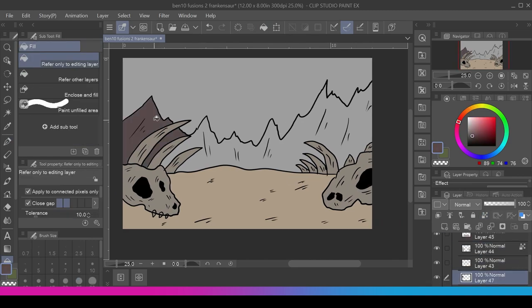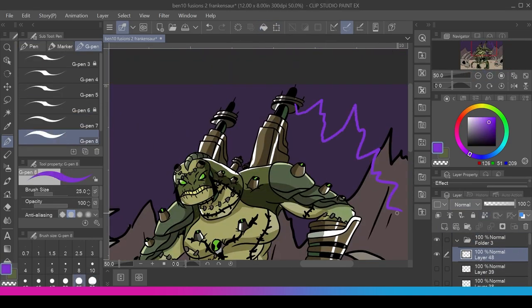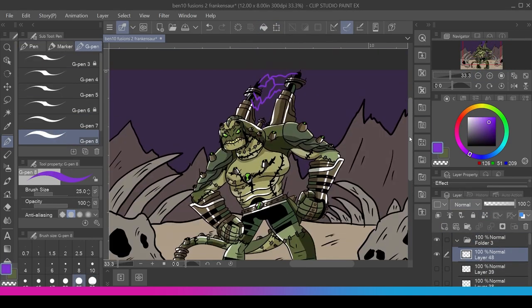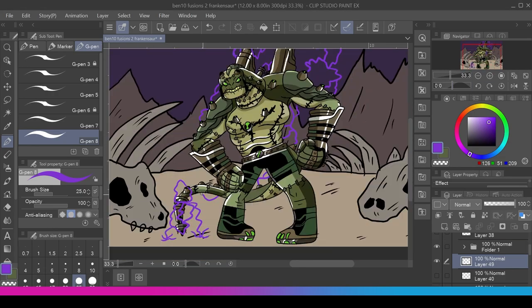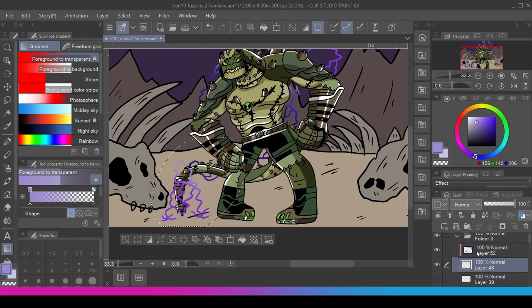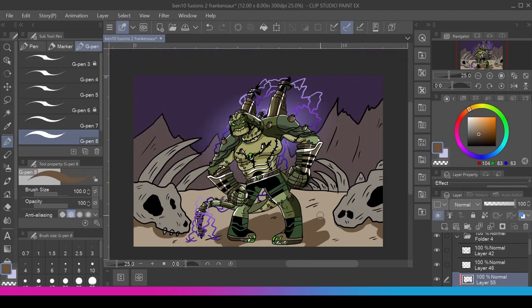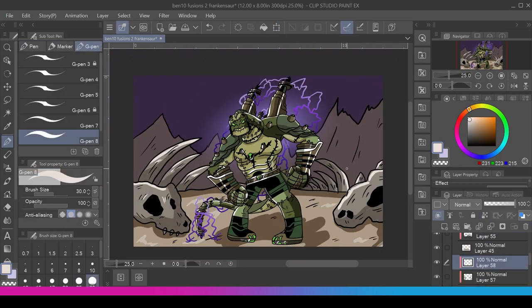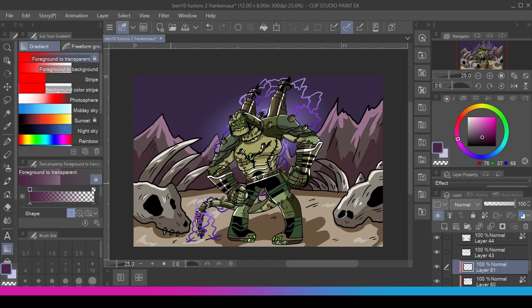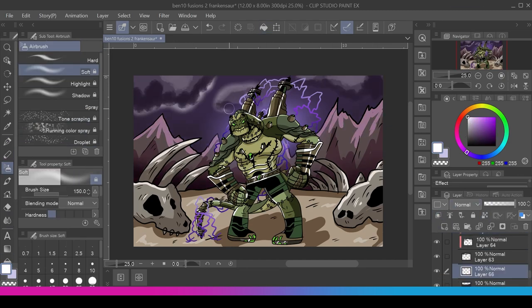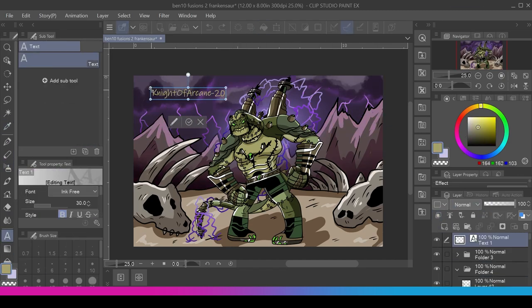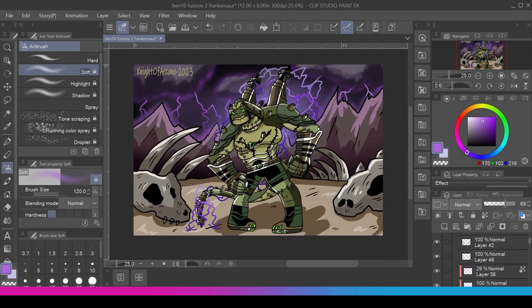I redid them, first using a crack brush, but felt it didn't look too much like lightning, so I redid it with a normal pen. Put him in a nice scene, with bones of giant creatures and lightning off in the distance, and I think the overall piece came out really well. Anyways, let's take a look at our Humongousaur Frankenstrike fusion I call Frankensaur.